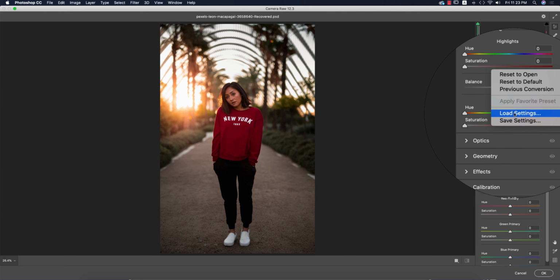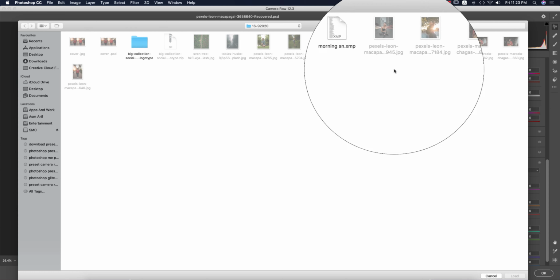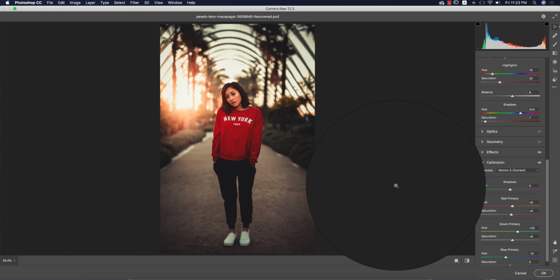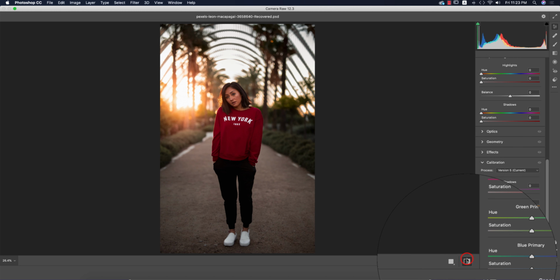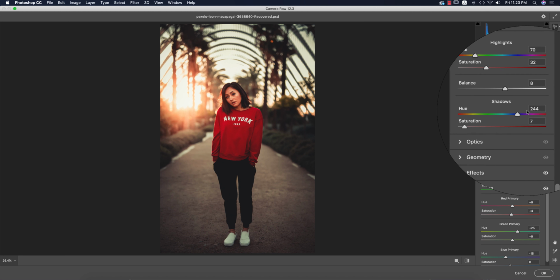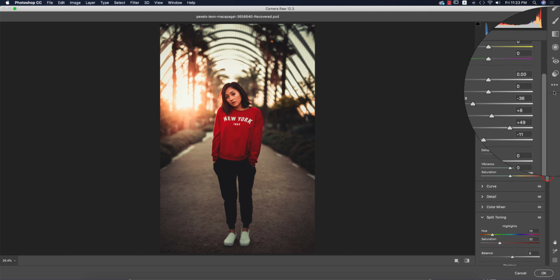And here is the load settings option. Just select the Morning Sun effect, and load it up. So let's see the before and after. So what I have done here, let's see. I'll discuss all the steps.